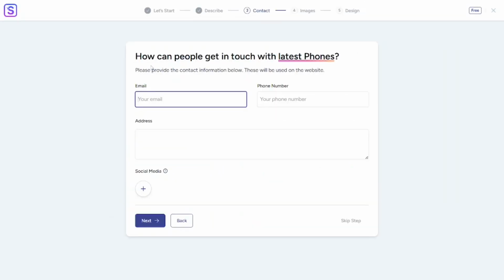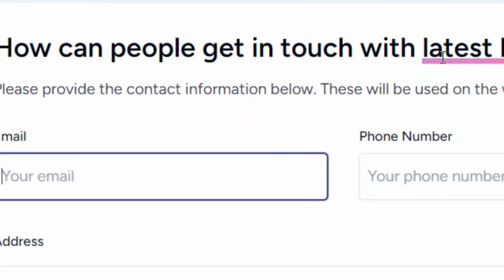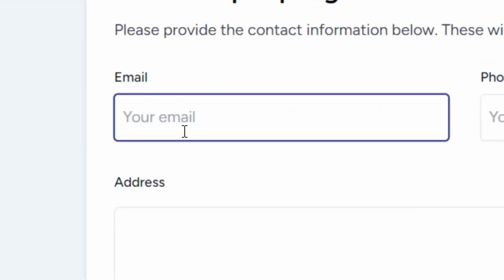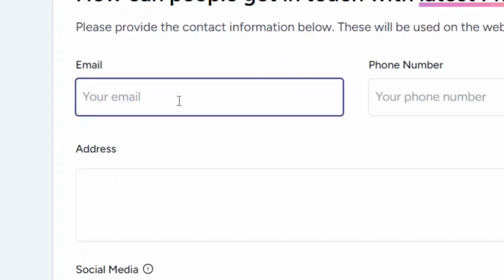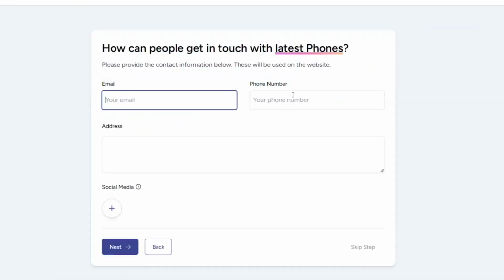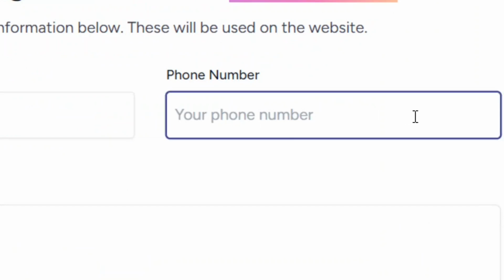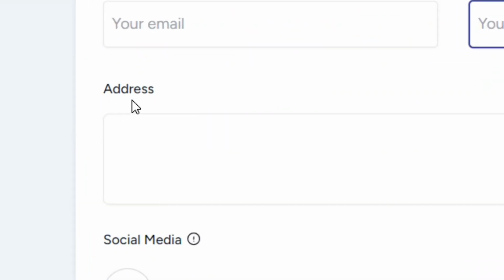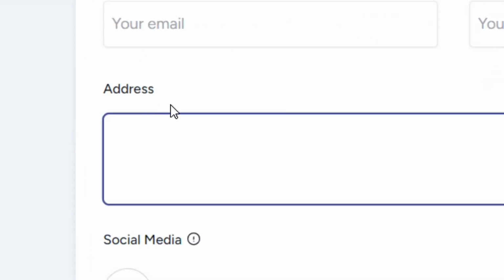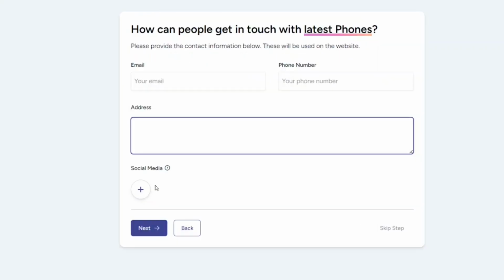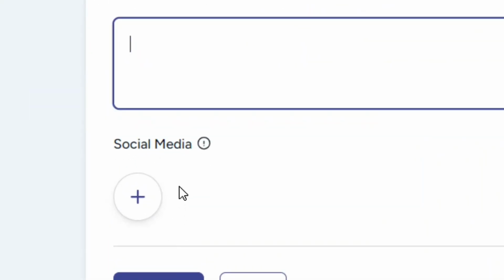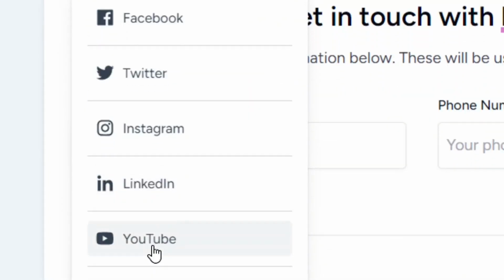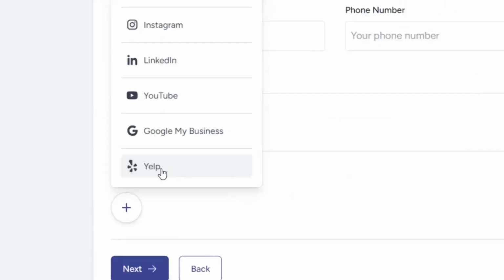Click on next, and then you have to provide your contact details. The first thing is your email address. Put in your business email address right here, and then put in your business phone number right here as well. That is what Google is going to use to contact you. Then put in your business location address right here as well, so that they can visit you in person. You can then select your social media handle by clicking on this plus sign and choosing any of these. If you are on any of these platforms, you can select it.